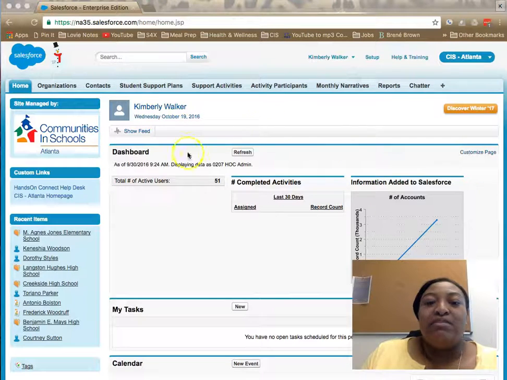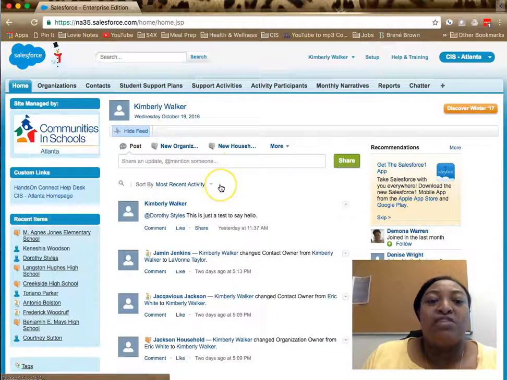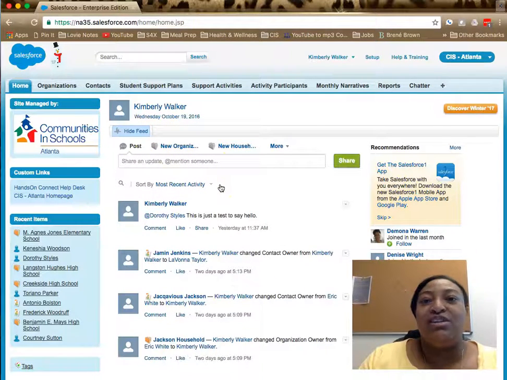In this big block of space, you have 4 things. You have your chatter feed. And remember, chatter is like instant messenger, it's like Twitter, it's like any type of social media application that allows you to communicate and speak with someone who's also using Salesforce.